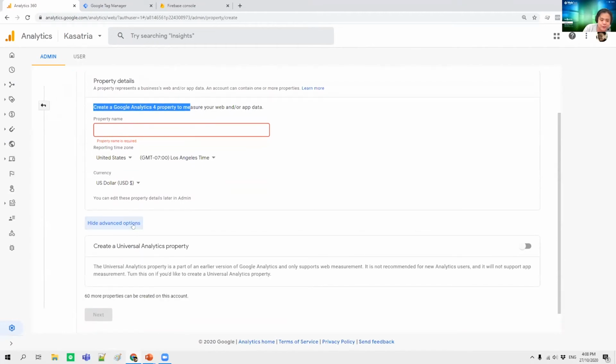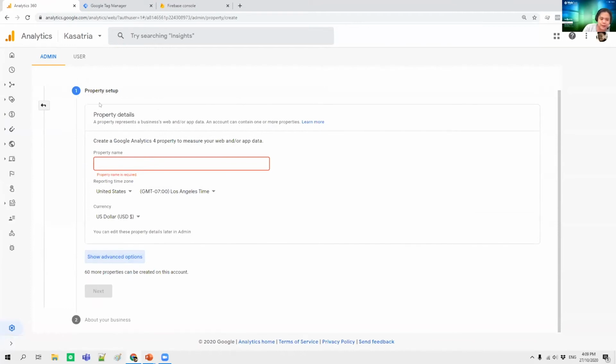All right. You can actually change an advanced option here and create an old property. Old property is called a universal analytics property, right? So this is for people who still want to create the old property. You're still allowed to do so, all right? It's just hidden under advanced option right now, okay? But if you want to create, by now, by default, you're creating a Google Analytics 4 property. I'm going to call it Kasatria Training 2020 1027, for today, all right?